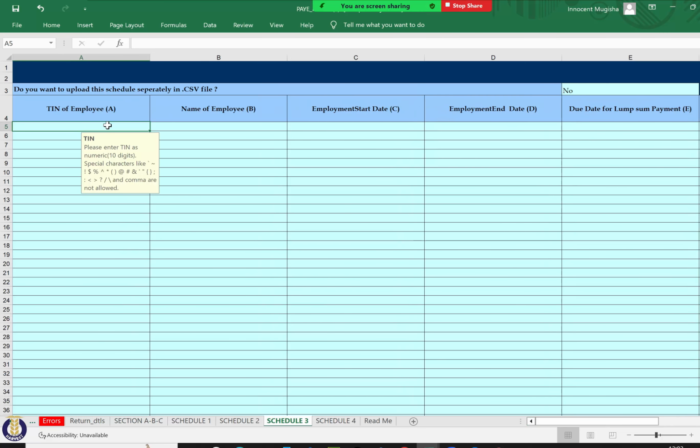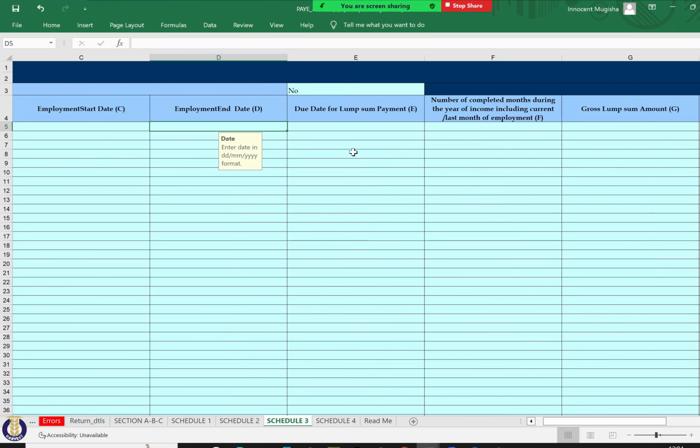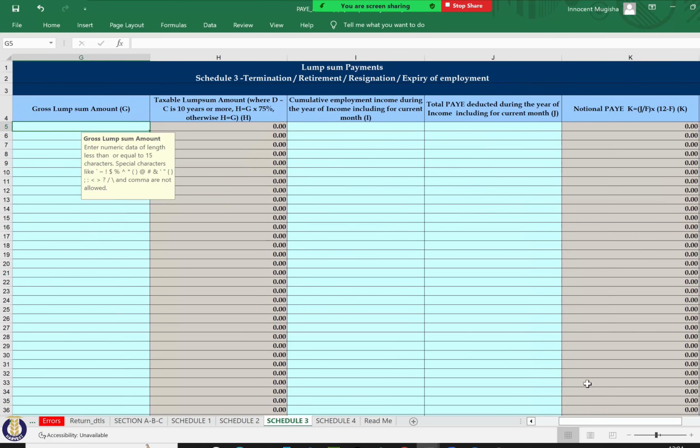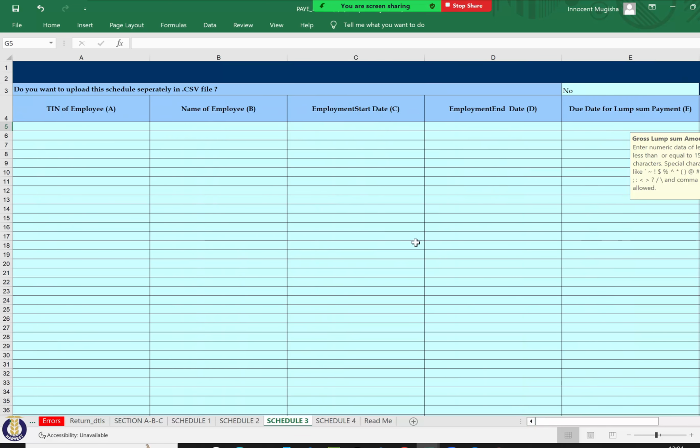You indicate the TIN of the employee who has been terminated or resigned, the name, the time they started and ended, the due date the lump sum payment is supposed to be made, the number of completed months, gross sum, and so on. This one we shall not do now. We shall do it later after perfecting the PAYE. I think in our activity we have that one line there. We shall do it later, but what I want is Schedule 1.